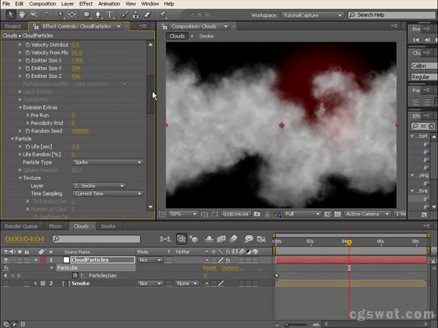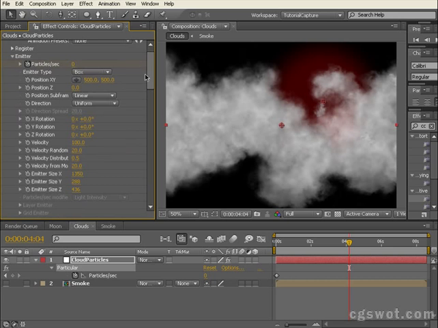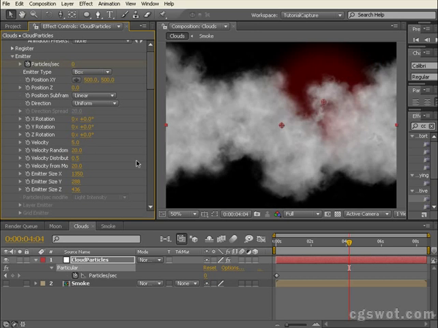And we might just come to the top and take some of this velocity out. Put the velocity down about 5 and put the velocity distribution down to 0, and velocity from motion might as well be at 0, not that there's any motion in the scene. And that way we're just going to get a nice little subtle bit of movement in the clouds, and that's all we want, just a little bit of movement.